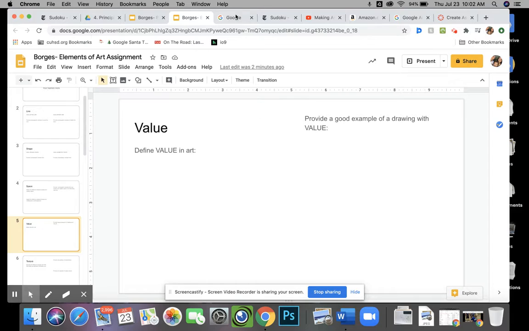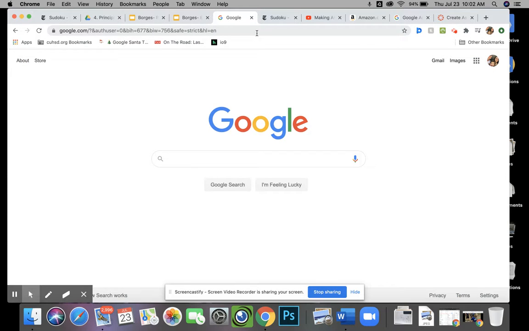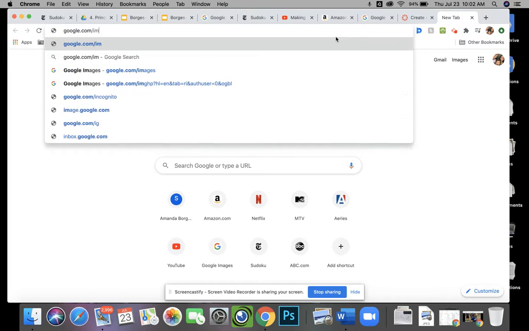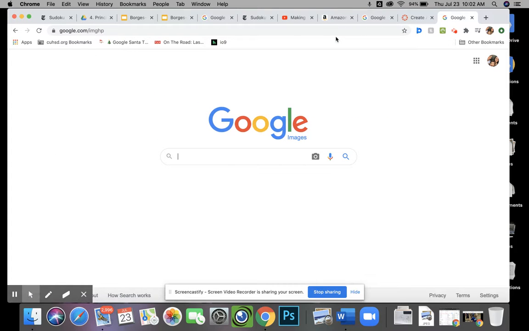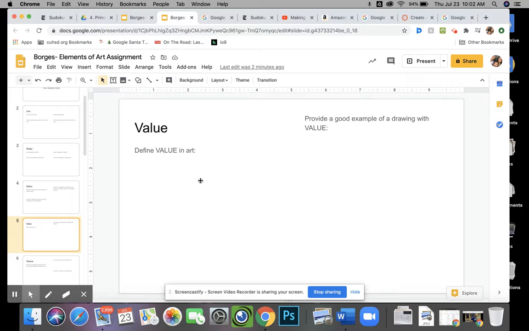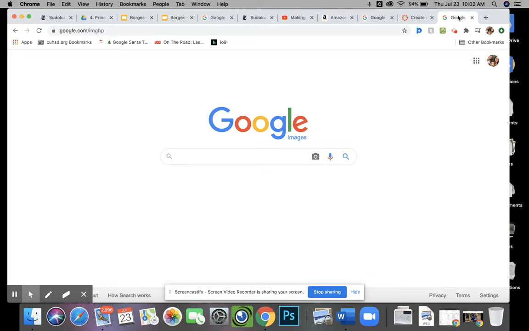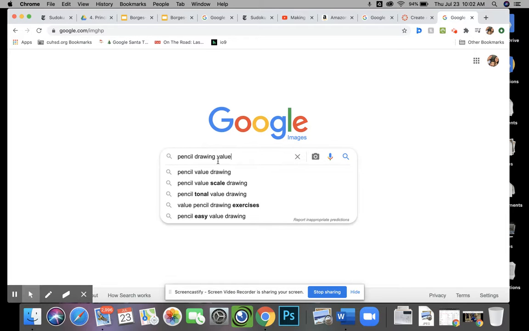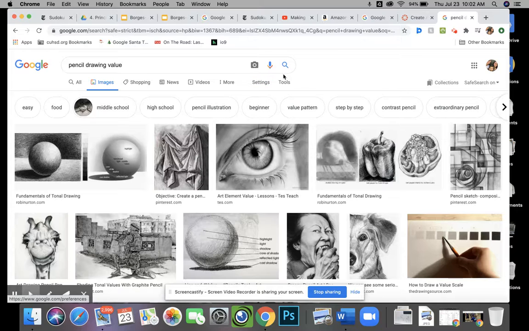It's super easy. So first thing you could do is just go to google.com, and in the right corner you can click images. Alternatively, you can also just go to google.com/images. The same thing will happen, okay? Now, in this slide, I'm looking for a photographic example of value in art, which just basically means drawing with shading in it. So I got my little search bar, and I will type in pencil drawing, and maybe I'll even put the word value into it because I'm looking for value. And it's going to give me some nice examples, okay?